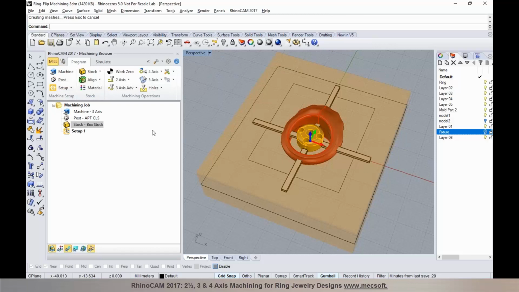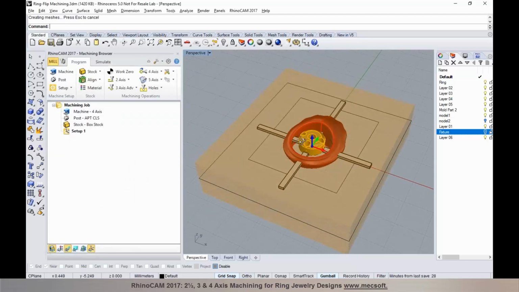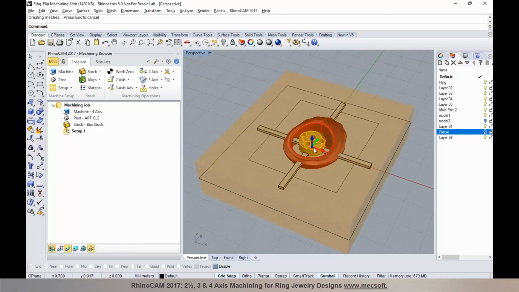Now I would like to machine this in 2 halves, like using a flip machining. So I'm going to define my machine tool as 4 axis, and I'm going to use the rotary axis, or axis of rotation, as X in this particular machine, the Roland machine, and typically also your rotary center and the origin is being left at the center, where the XYZ0 is right in the center of the part.